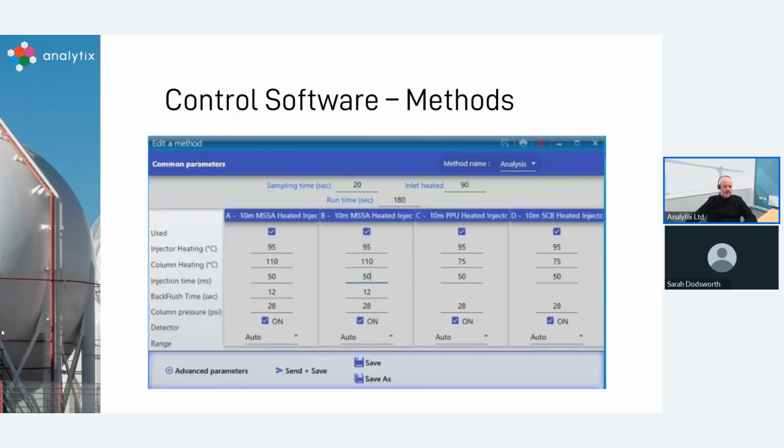In terms of methods, they are very, very straightforward, and most of the methods are already set either from an application note that we've produced, or if it's one of the analyzers like the natural gas or the refinery gas analyzers, these would already be set up for you. But in terms of common parameters, it's always the same. So we look at a sampling time. So on here it says 20 seconds. Typically it is between 20 and 40 seconds that we would sample.